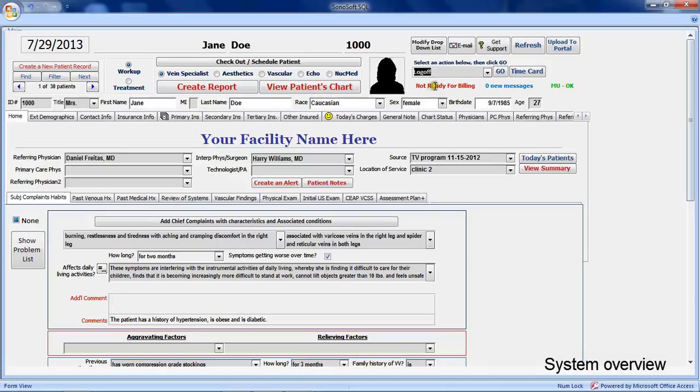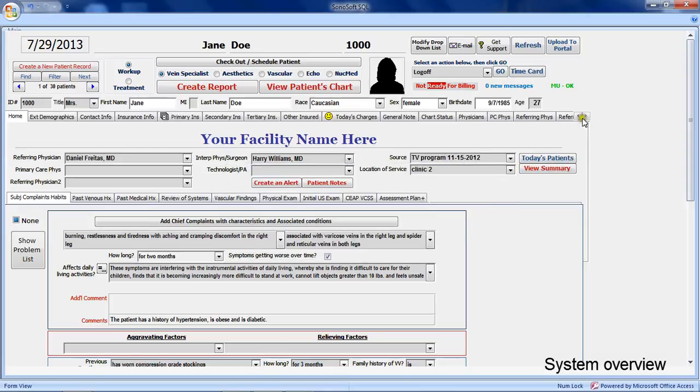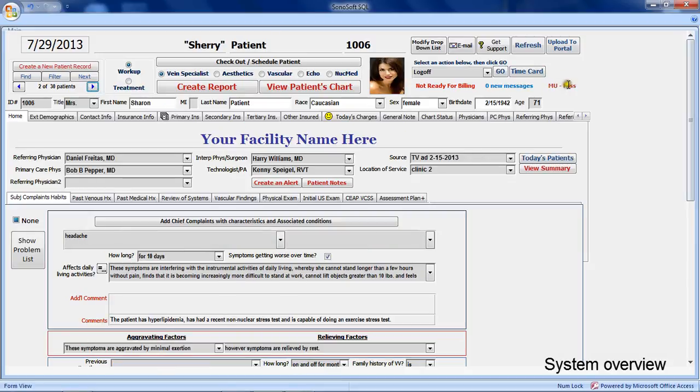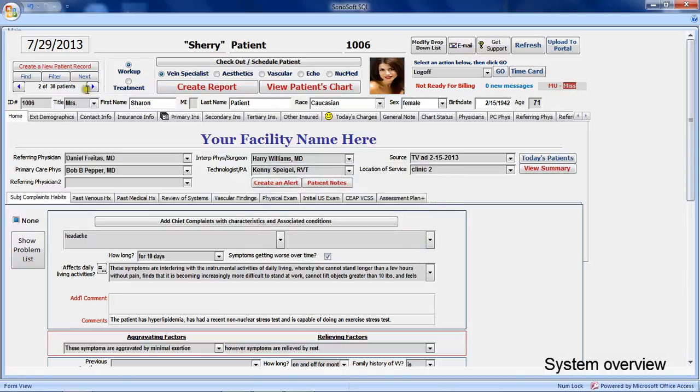If this is in red, it's not ready for billing, but if we double click it, it'll bring up a list of the things that are required to put on the insurance form, so you can just check and see which ones they are. It should be all in green, much like this one is over here where it says MU. Okay, that's meaningful use, and they have all the demographics, so everything's fine there. If we were on a patient where they weren't in there, like this one here, there's some that are missing. So you'd see the missing fields would be the preferred language and the ethnicity. So you can go back and correct those, and that would turn green then.